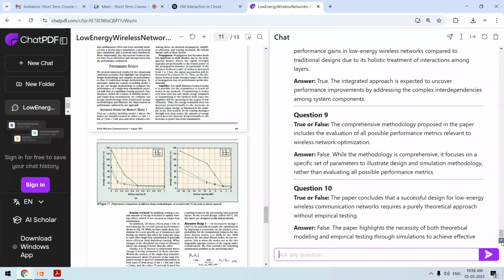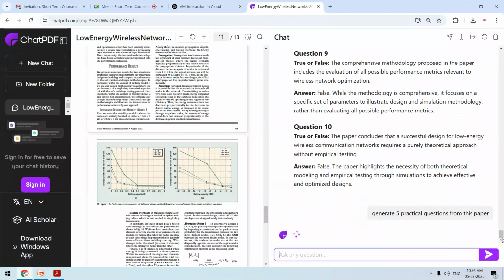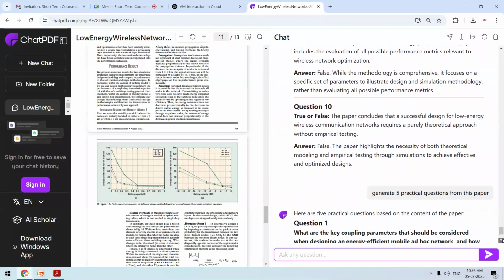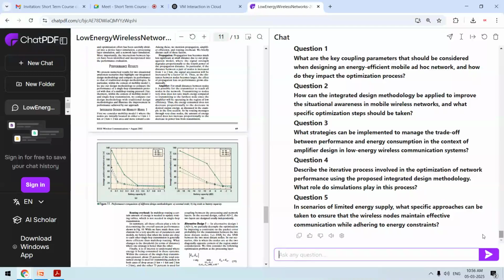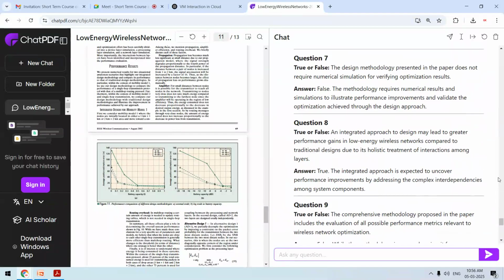So as a teacher, as a mentor, as a question paper creator, we can create multiple types of questions. Now I want to create some workshop manual, some practical questions, some practice questions. Okay, generate 5 practice questions, or practical questions, from this paper, which we can use for. So you can see, describe the iterative process. In every question, there is integration of practical points.